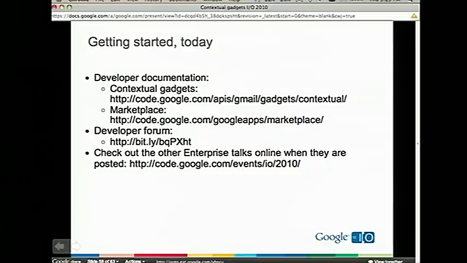We have documentation on code.google.com/APIs/Gmail/gadgets/contextual. It's nice and hierarchical. We also have documentation on the marketplace. So if you're interested in writing applications that use other parts of the Google Apps Marketplace, you can feel free to check that out. And then we have a developer forum for writing gadgets that live inside of Google Apps, this URL here.